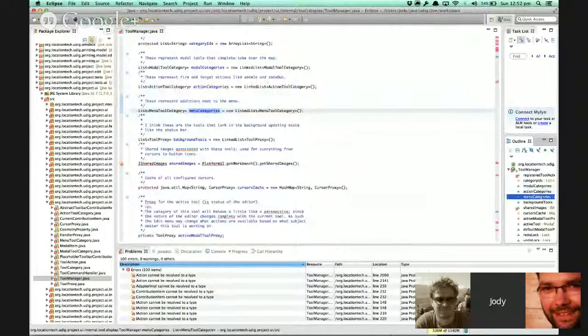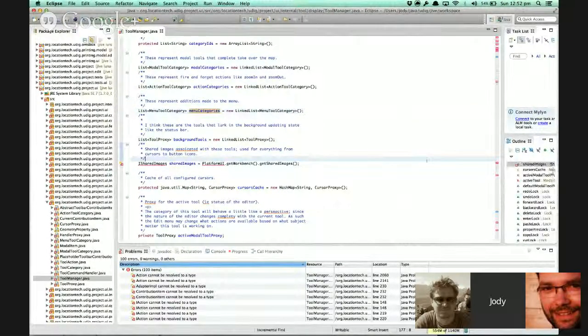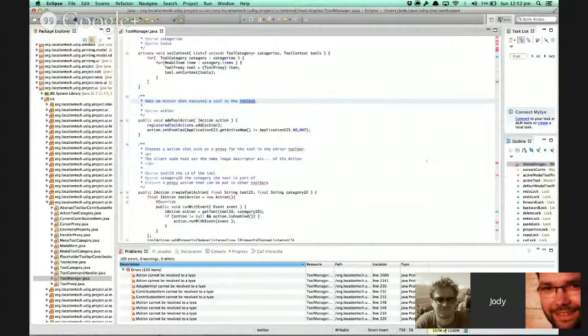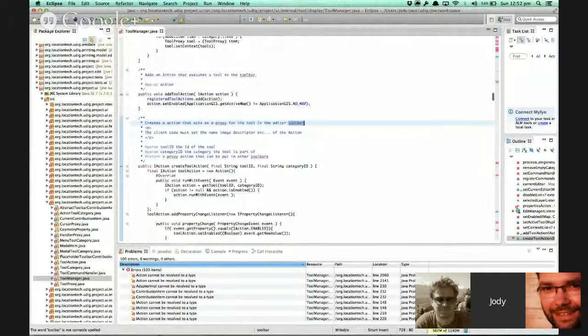I'm just trying to figure out where it contributes them to the toolbar. I think I'm going to just do a search here. So it's a toolbar, add action tool, no, create tool action. So iAction is the thing that we add to the toolbar, right? Yep. So this code might be doing something.